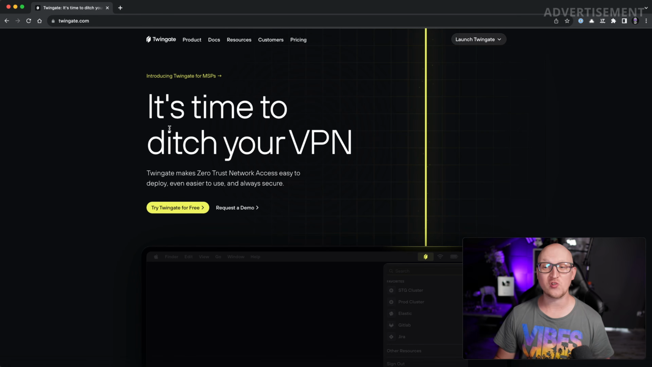Twingate starts with a very strong statement. Yeah, they're saying it's time to ditch your VPNs and embrace zero trust network access by using their service. And that might surprise some people, because we have used VPNs for decades in IT, and VPNs are still considered a very secure system to establish secure remote tunnels between 2 networks. So what is the problem, and why do we actually need to replace them?